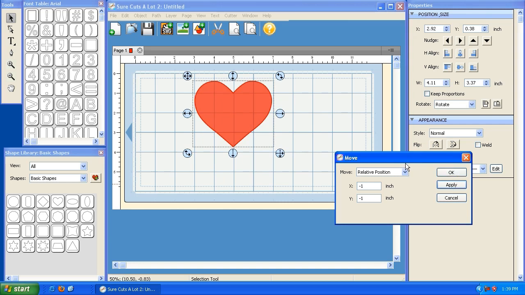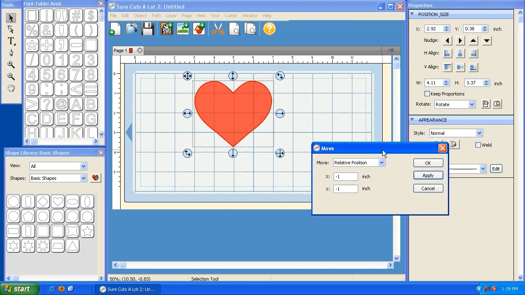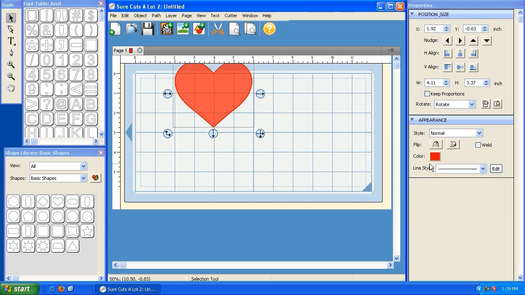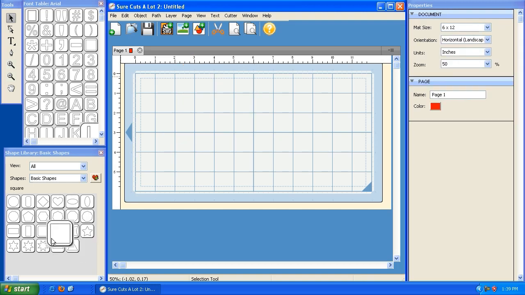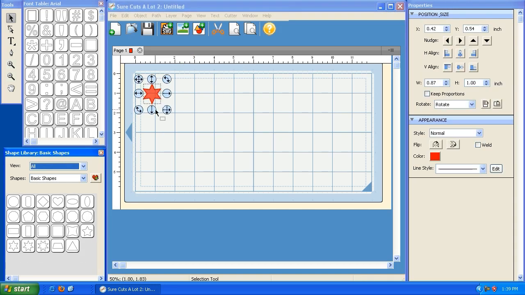Now I can see this option being used more when you're trying to be very precise with your movements, but other than that, I would not foresee using this on a day-to-day basis in Shortcuts Lot 2. And you can click OK, and there you go. Okay, so I'm going to delete this. I'm going to go ahead and place another element on my mat. I'm going to place a star here.